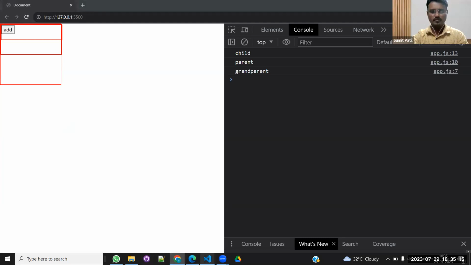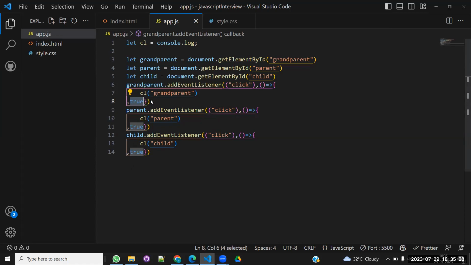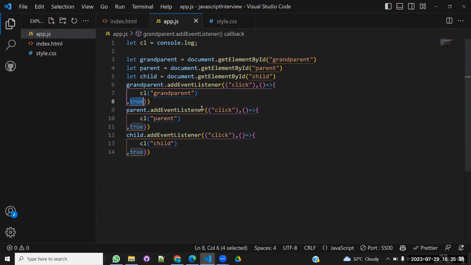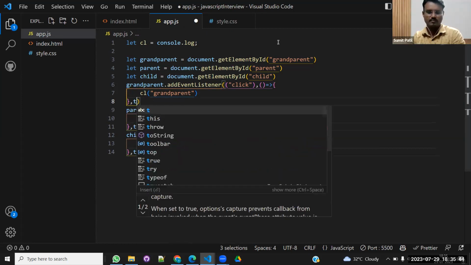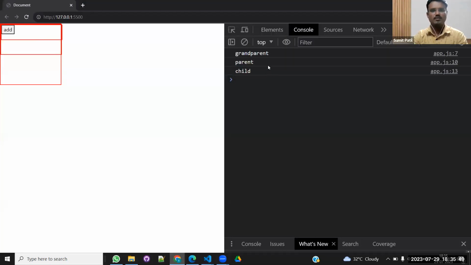Hello, ma'am. Yes. I think I'm audible. You should take it outside the object. The third parameter means outside the object. Third parameter is false. No, no, I think true is outside the curly braces. Yes, yes, yes. Yes, ma'am. Grandparent, parent, child.